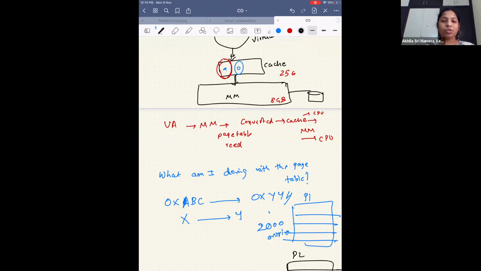What I'm thinking is, we can't store all the page table entries. Yes, for page tables, we can't store them all in cache. So we store frequently used entries. Let's go with the design and see what happens, right?